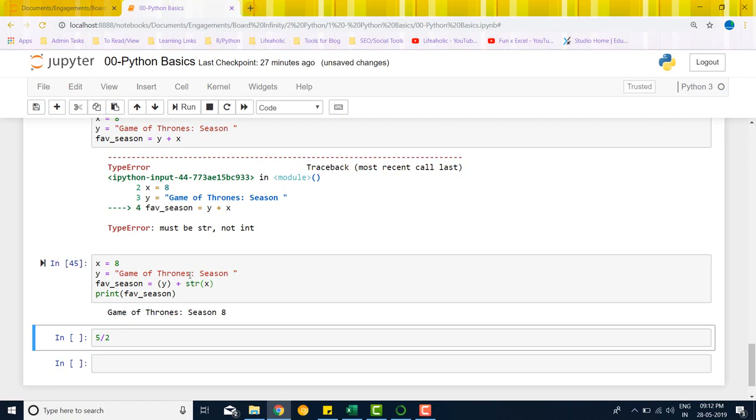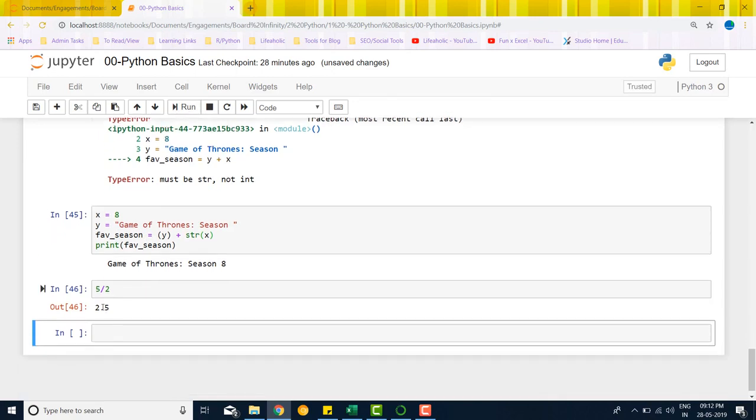Now another example of implicit conversion is that if you take two different integers and divide it, obviously the expected answer is a decimal, hence it's automatically going to convert it into floats. So if I run this, it's automatically going to be converting into floats, that is 2.5.